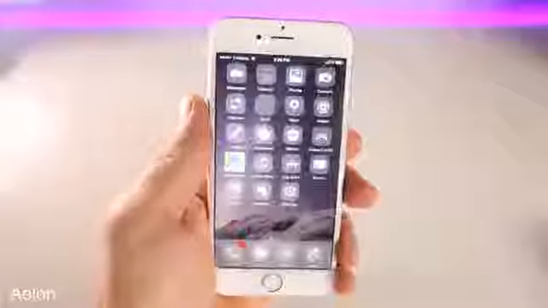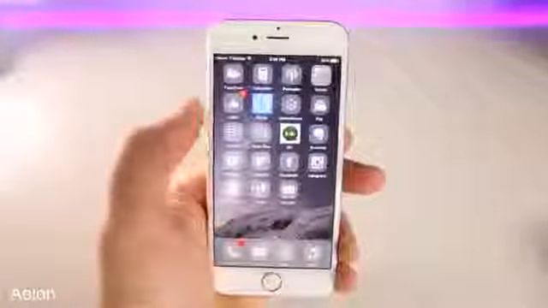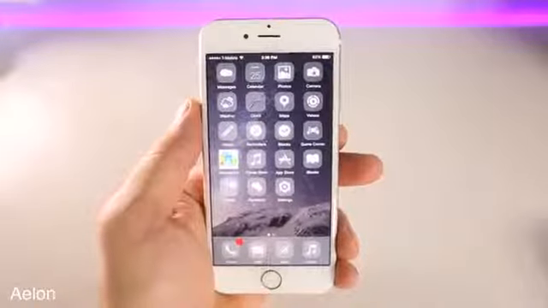Next is Alon iOS 8. So this one gives your device a monochromatic, translucent look, and it fits well with the iOS 8 experience.